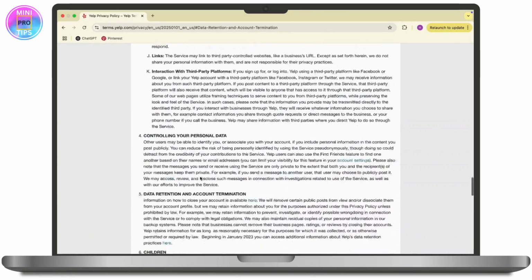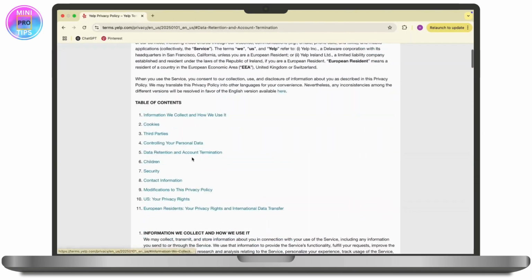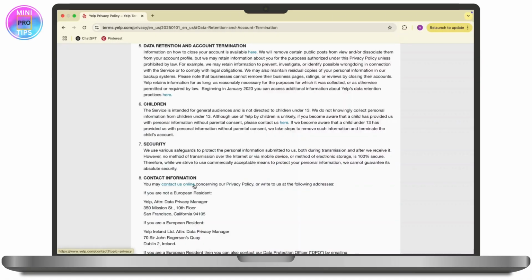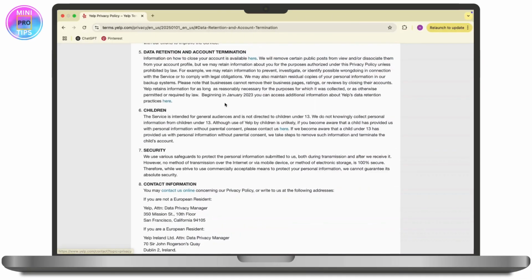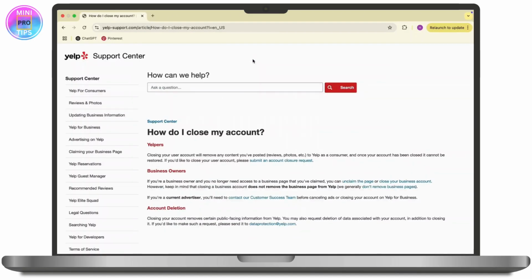available there. Once you tap on the data retention and account termination, you can see the "here" option available in blue highlights. All you have to do is tap on the "here" option and you will be navigated to the page where you can easily delete your Yelp account.